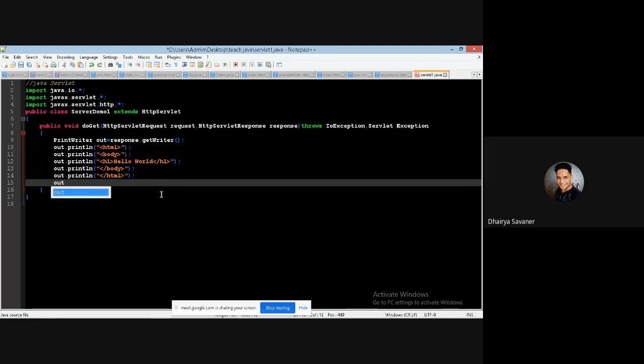And then we are supposed to close this file. So this is a basic code for a servlet. When we compile and run this, we'll get an HTML page created with a heading of "Hello World." Right, so we are going to do that a little later. But before that, let's understand what a servlet is.